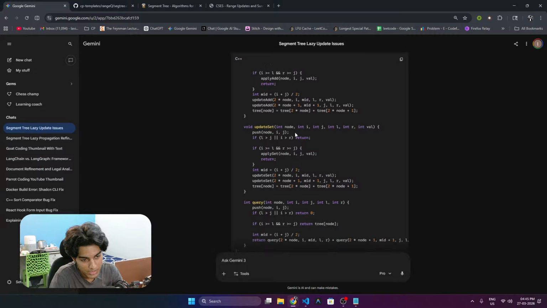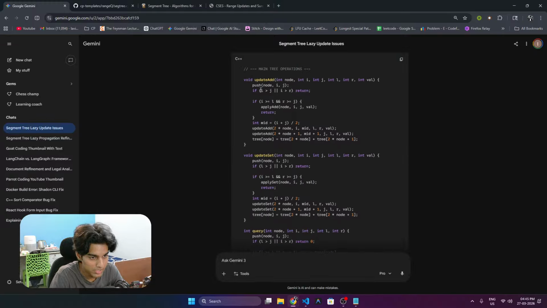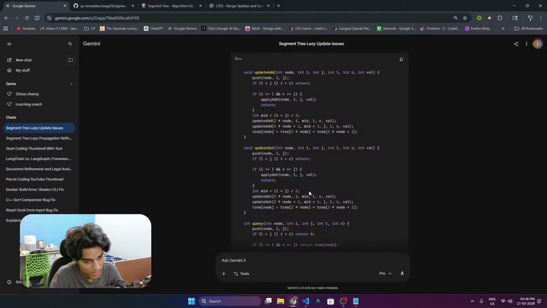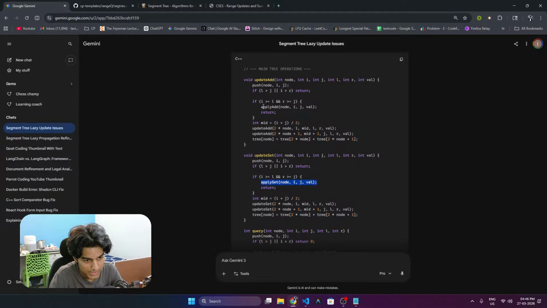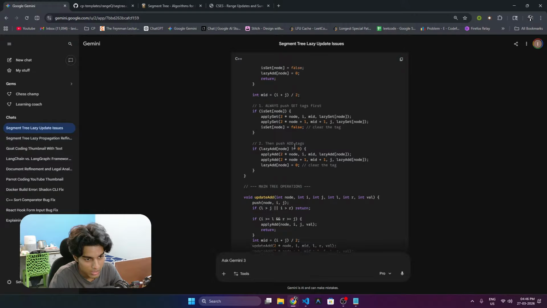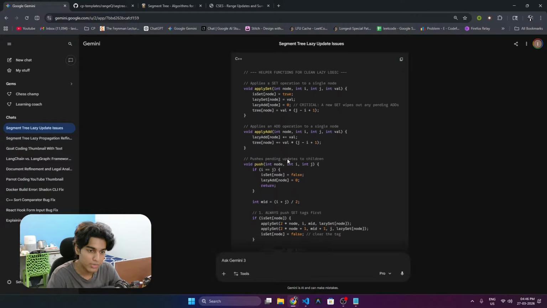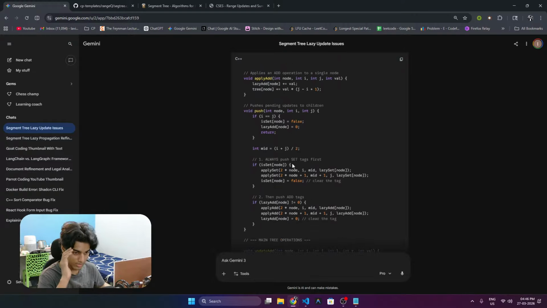So my push operation is pretty much the same. All I want to do is, here I apply set, here I apply add. So my push operation changes a bit.